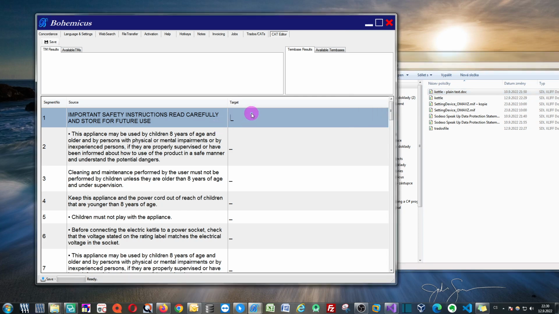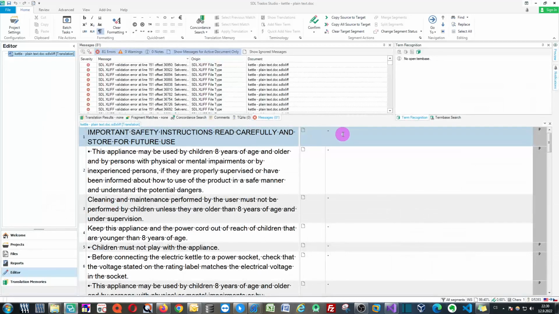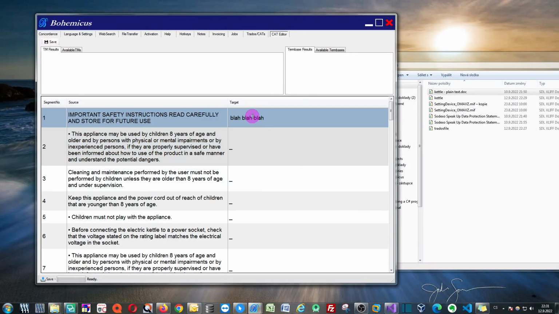And in contrast to the last report, I can now translate it, edit it, but I can also save it. So let's write here something like blah blah blah. Yes, and I forgot, I am having this open, the very same file, here in this Trados Studio, just to show you that I can really edit it outside of Trados Studio. So we have now successfully edited.